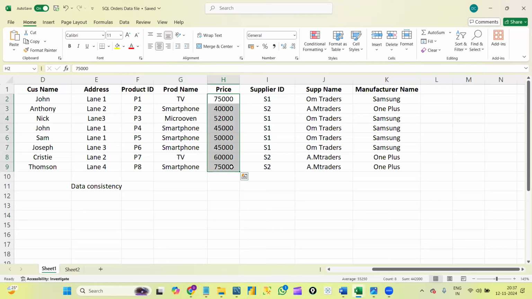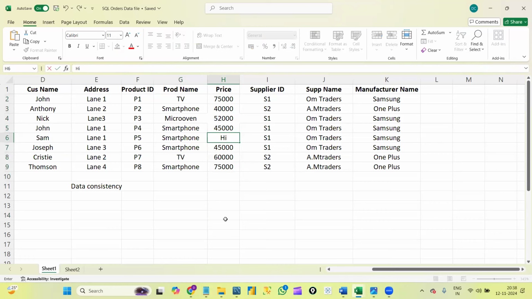Price in the sense obviously numbers we will have, and if instead of numbers, suddenly I entered something like hi, hello, any text, Excel is allowing me to do so, right? Excel is not stopping me from entering any irrelevant or wrong data. Correct? Whatever I enter anywhere, randomly, it will just allow me. It is not throwing me any error.